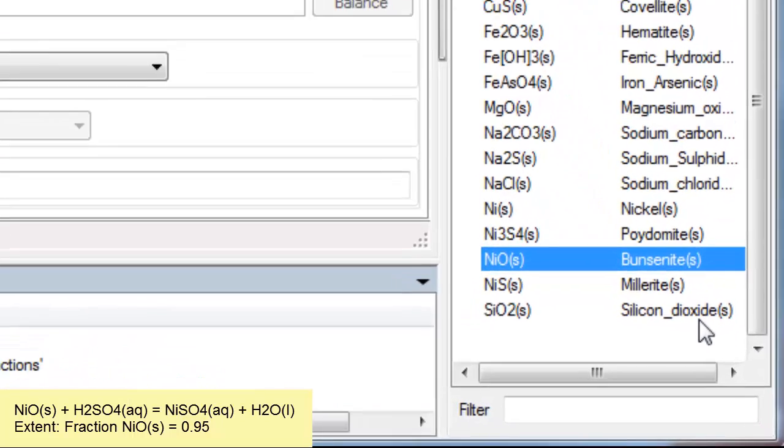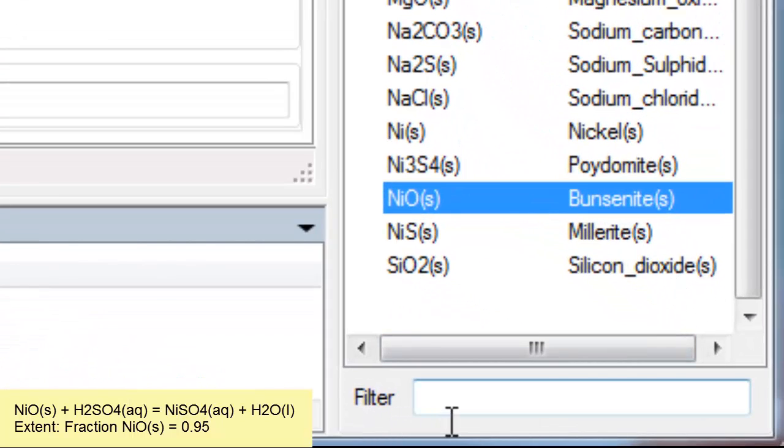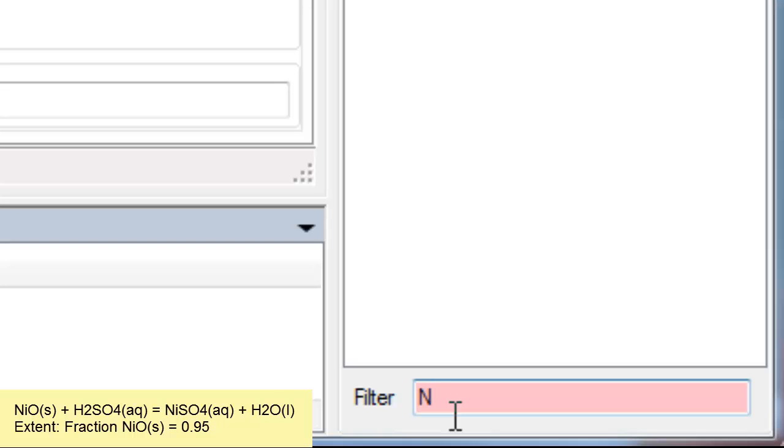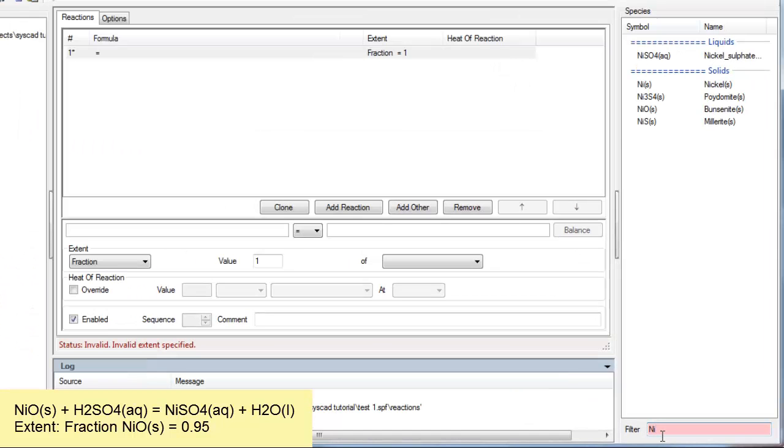The other thing we could do is turn on the filter here at the bottom. If I turn on the filter and say only show me all species that contain Ni, and this is case sensitive, then you'll see that makes the list far shorter and it's easier for me to find species that I'm looking for. So if I click on nickel oxide, hold down my left mouse button, and drag it across into the reactants and release, that'll put it there.